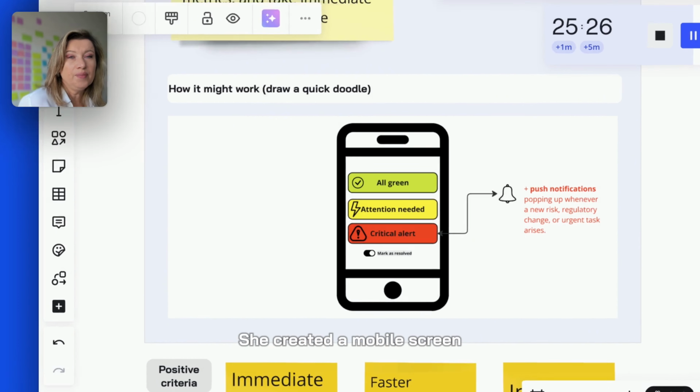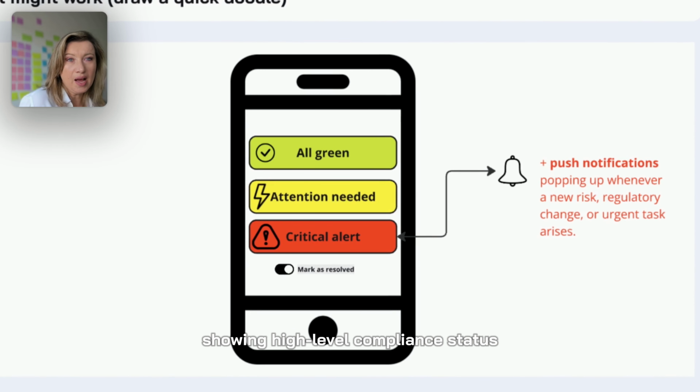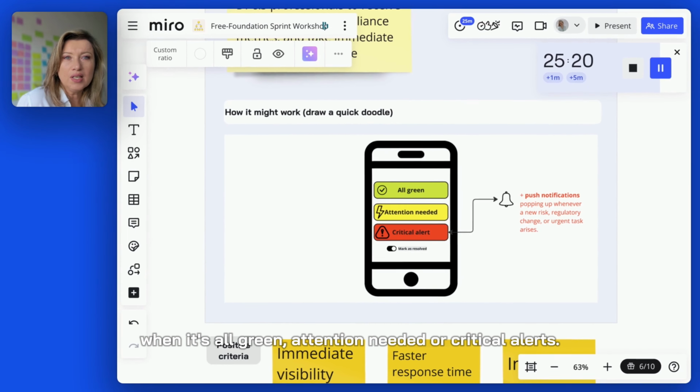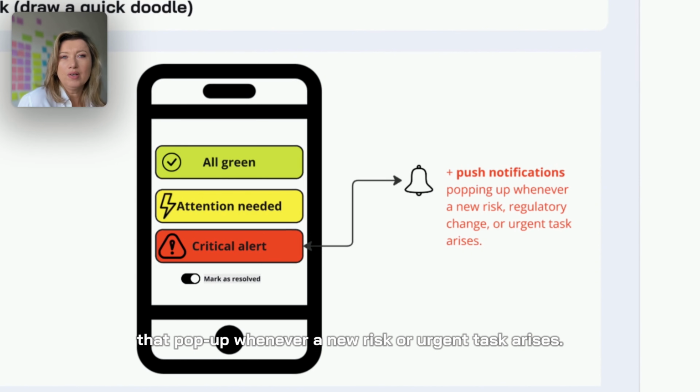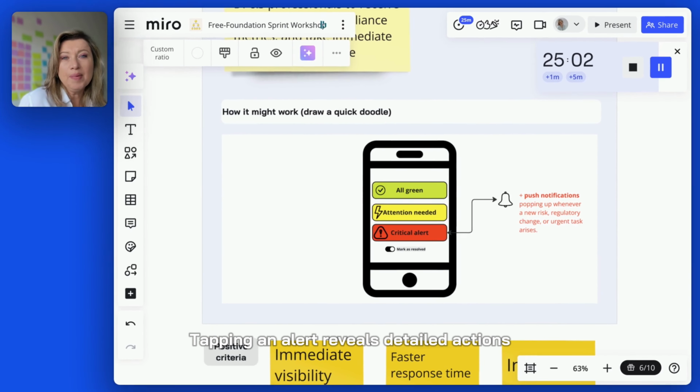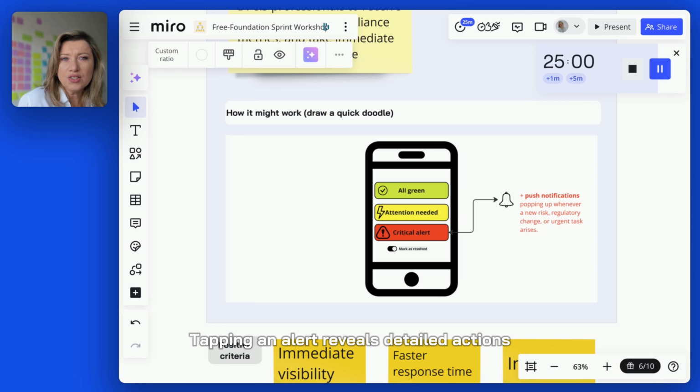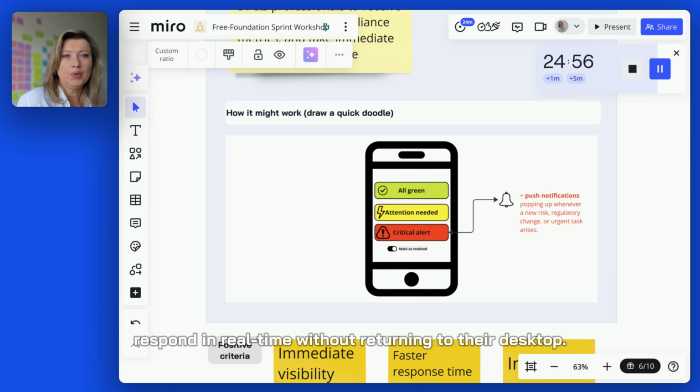She created a mobile screen showing high level compliance status: when it's all green, attention needed, or critical alerts. Also, she showed push notifications that pop up whenever a new risk or urgent task arises. Tapping an alert reveals detailed actions, allowing the user to respond in real time without returning to their desktop.